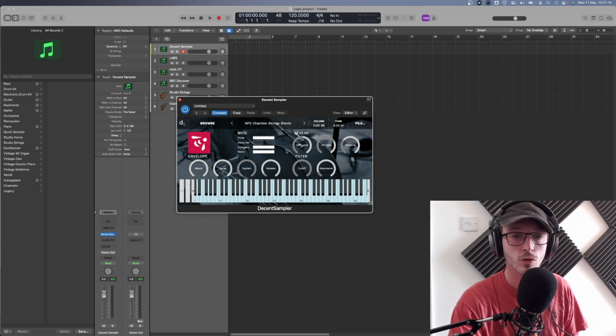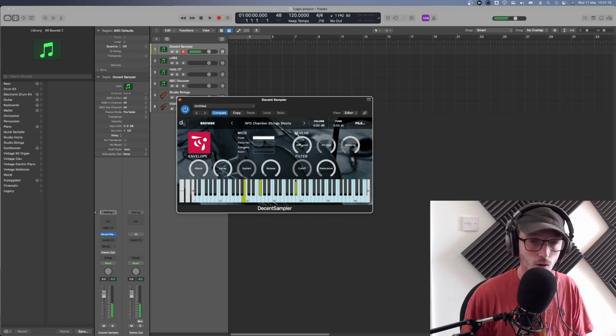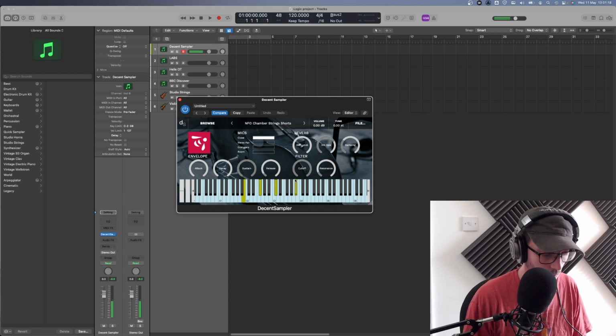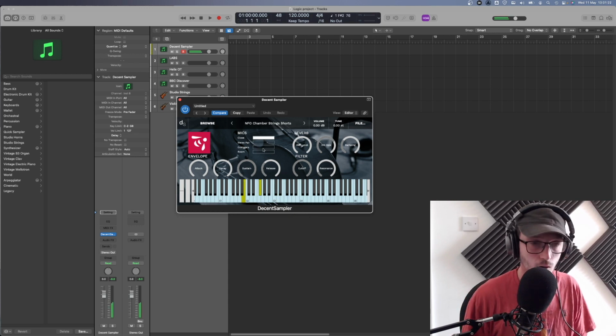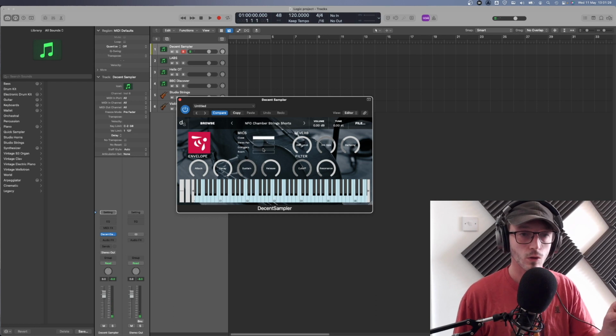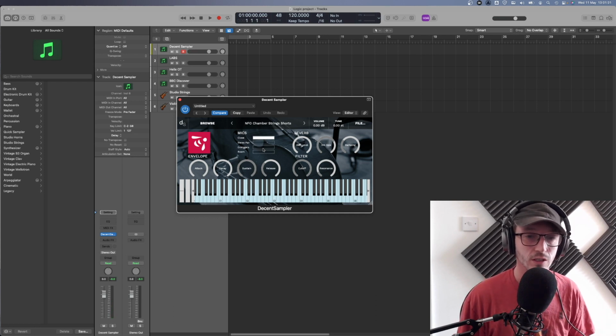Let's listen to these shorts by themselves. We get rid of that. Needs a bit more release, really, so you don't get that cut off at the end. I find that with a lot of things, especially with Logic as well. If you get those shorts cutting off, just add a bit of release.